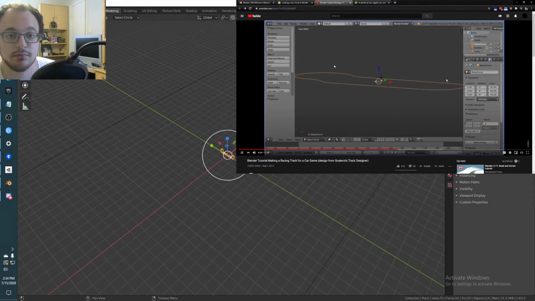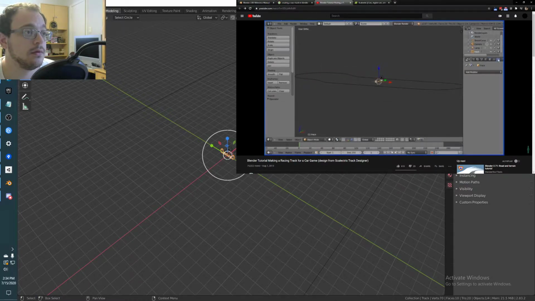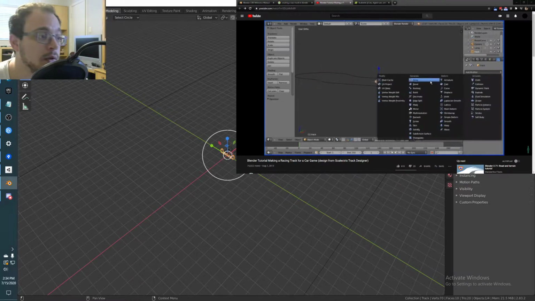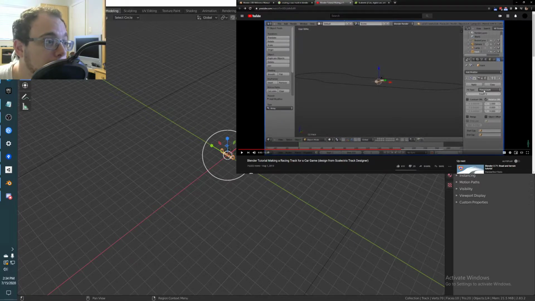To wrap the cross section around the Bezier curve, select the cross section. Add an array modifier.